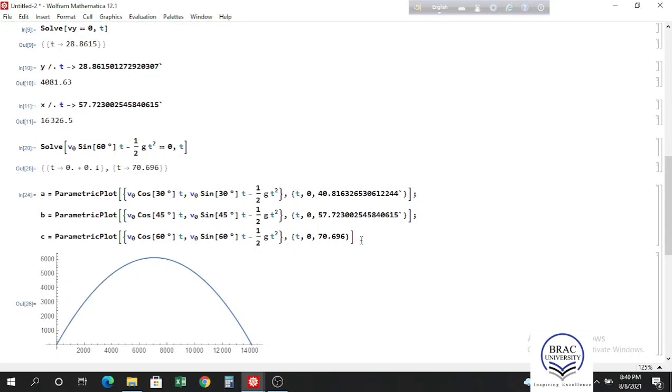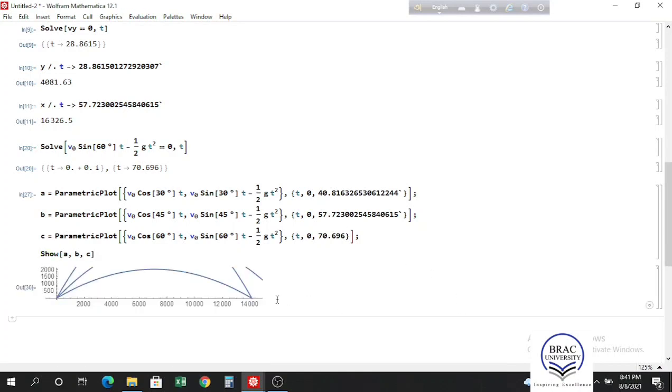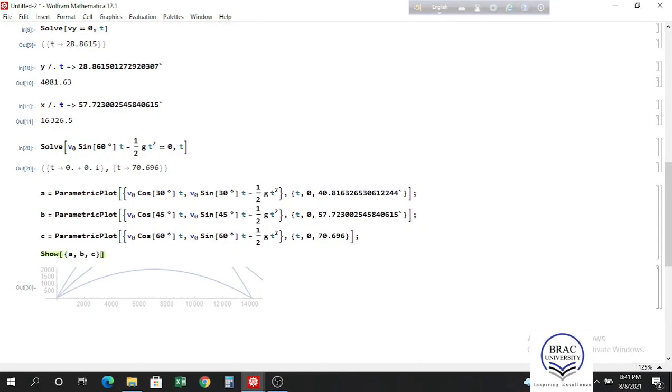Now we have to show these three curves in a single graph. So we can use the Show function and write a, b, c inside the Show function, and that will do. Here we can see that there is a problem with the plot range, so we can fix that using the PlotRange option. So just write PlotRange and set it to Full. In that case you have to give a list, keep a, b, c inside the list, and give the PlotRange option and set it to Full.